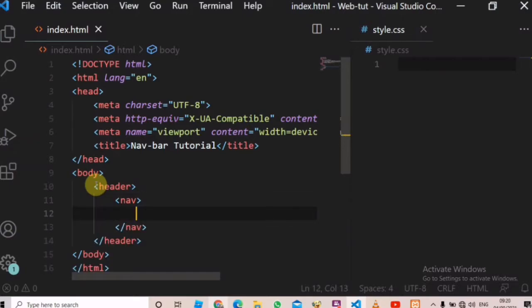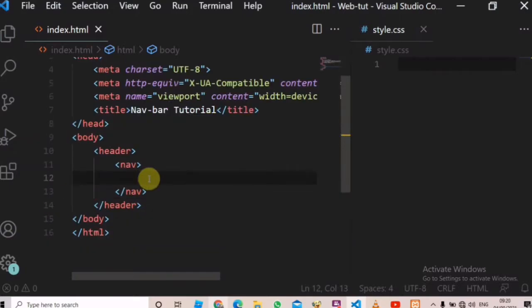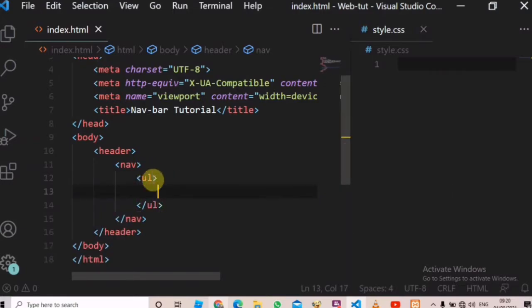Inside my nav tag, I am going to create a list using the ul li method. So using this list, this is a list that is basically going to be in our nav tag. So the first thing I would say is ul, and I am going to give this ul a class of nav-links. So I'm going to say class, and give it a class of nav-links.